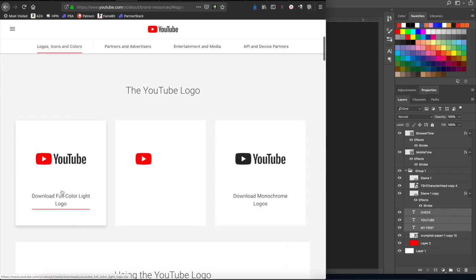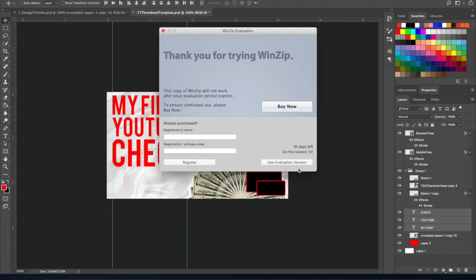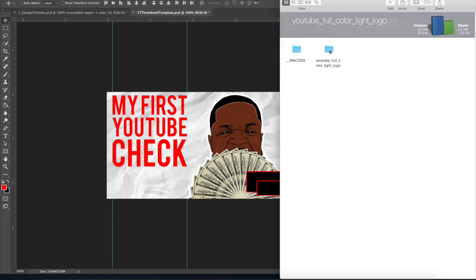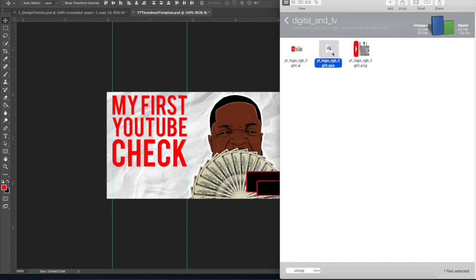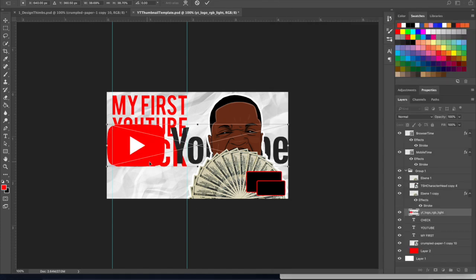So I'm just going to download the full color. I'm going to click this, and you're just going to look around here, and it made it available. Boom. So now I unpack it. I'm using WinZip, so I need to get rid of that. Now unpack it, and I need to drag it to my file. We got our AI, we got EPS, we got a PNG. I'm going to use the PNG, and it's not going to let me drag it because the file is still zipped. So I'm going to put it into my downloads, and I'm going to drag it on.